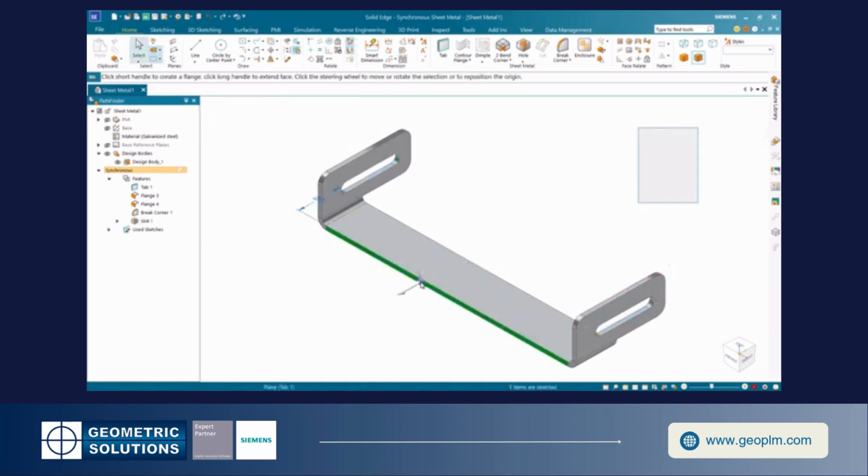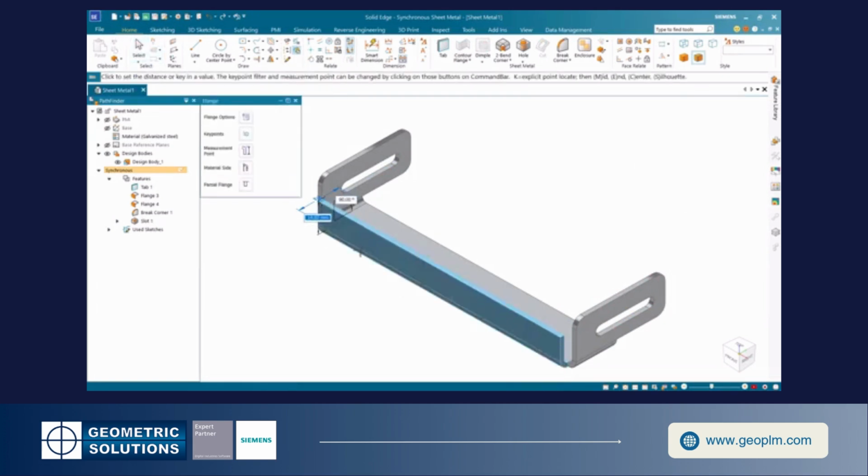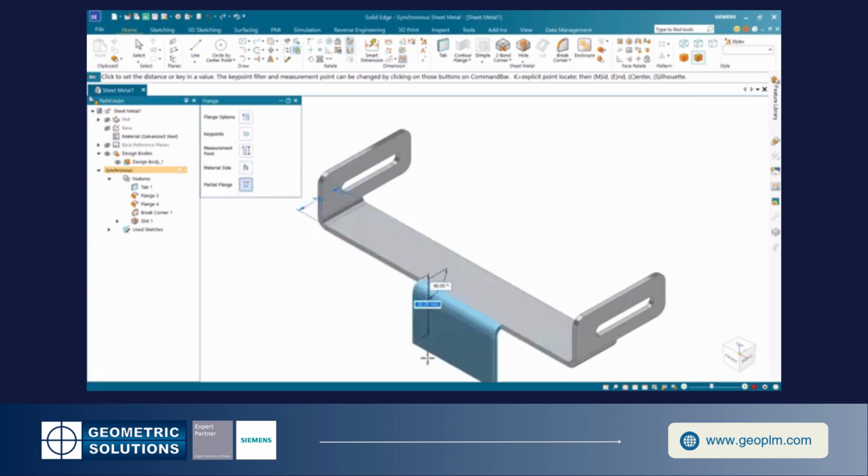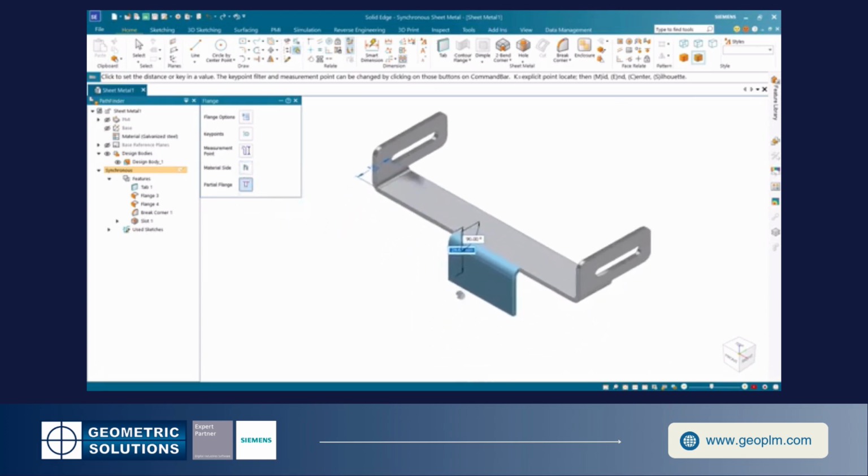Select the near side of the tab to create another flange. Then drag the steering wheel to start creating the flange. On the command bar, select the option for creating a partial flange and create Bend Outside. Click anywhere to create the partial flange without specifying the height or width.